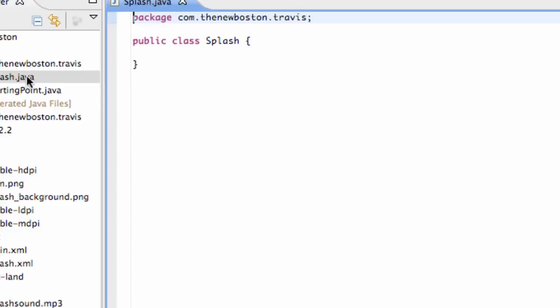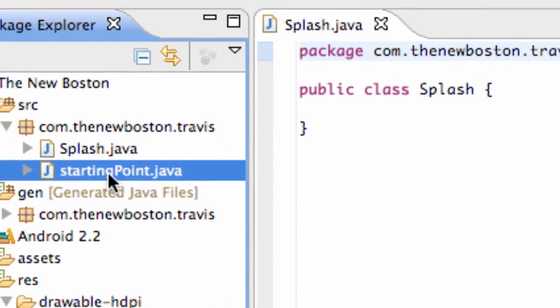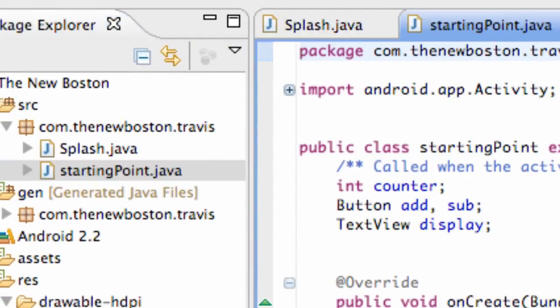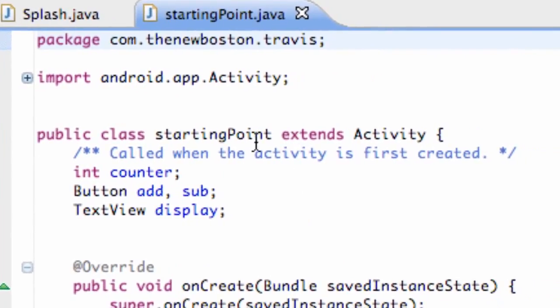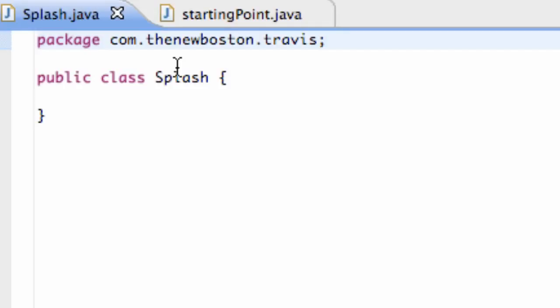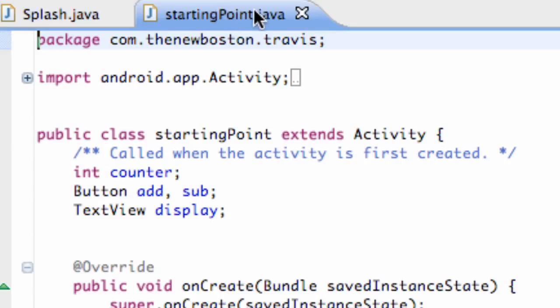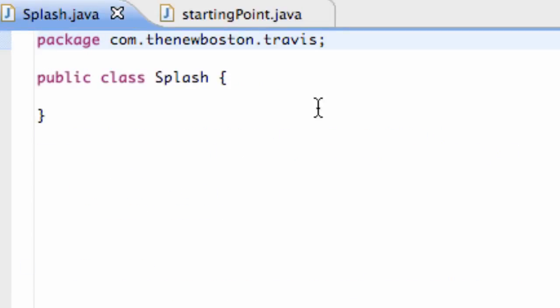Got our class started. And now we're also going to open our starting point class as a reference. You guys can kind of see what we need to set up here. Right now it's just a Java class. It's not an activity. And Android uses activities. They're basically like different tabs. For example, this is a tab, and then this is a tab. Think of this as an activity for the most part.